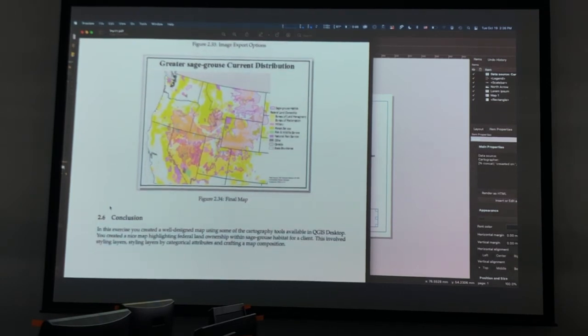Congratulations. So the exercise map, the final one, will look like this. Now the question is, can you do better? Make it more beautiful. But that's the exercise, right?